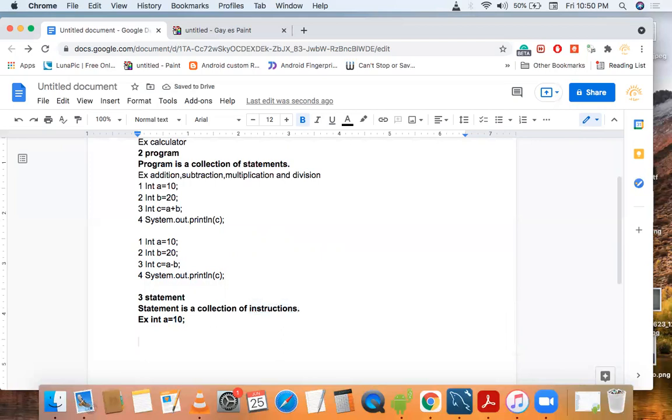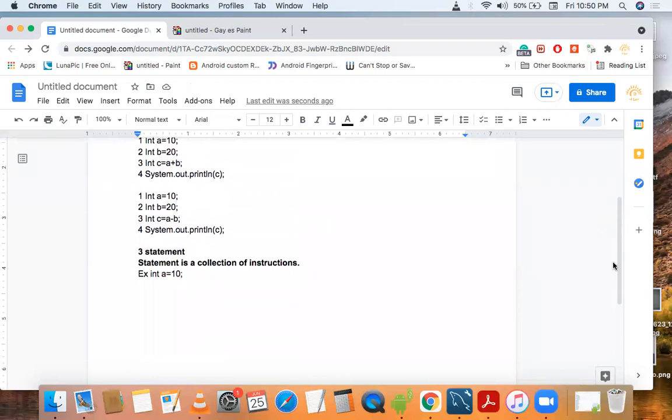So now we have seen what software is, what the parts of software are, and how we can implement software. Now we will learn types of software. The second topic is types of software.